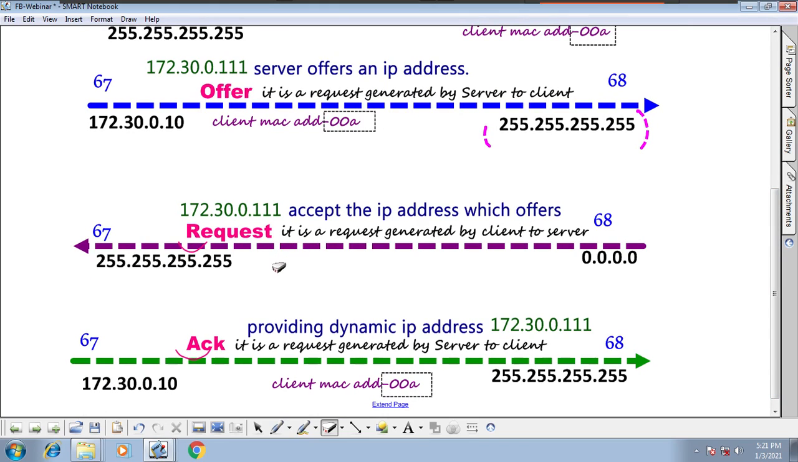Now the next part is Request. When the client receives an Offer, the client is going to send one Request to the DHCP server. The client is requesting the IP address which was offered by the DHCP server, saying it is okay with that, so the server may provide that IP address. Again the client has only 0.0.0.0, since it doesn't have any static or dynamic IP, so it fills with 0.0.0.0. The client sends the Request back to the server, and it is also a flooded broadcast.